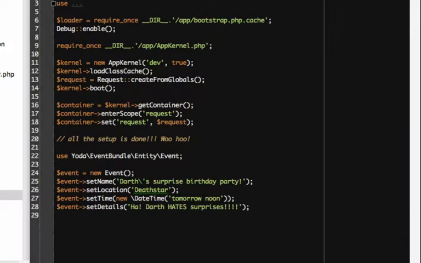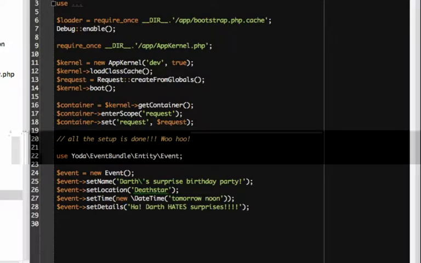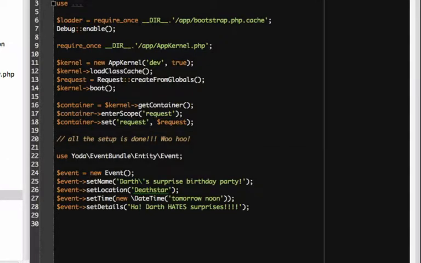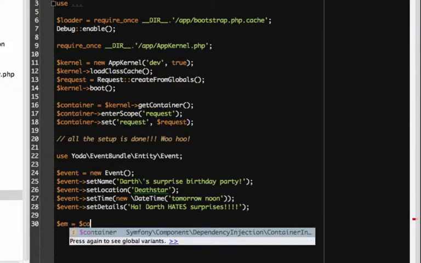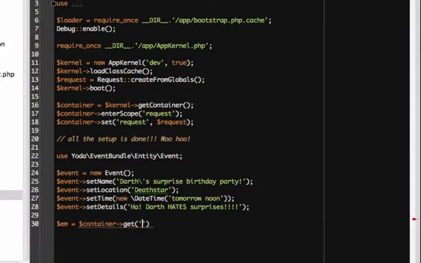Let's save this wild event. To do that, we use a special object called the Entity Manager. It's basically the most important object in Doctrine and is in charge of saving objects and fetching them back out. To get the Entity Manager, first grab a service from the container called Doctrine and call getManager on it.